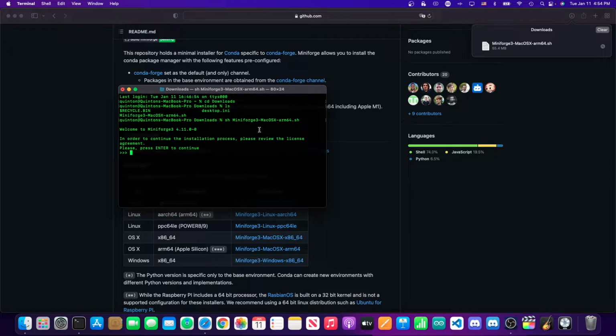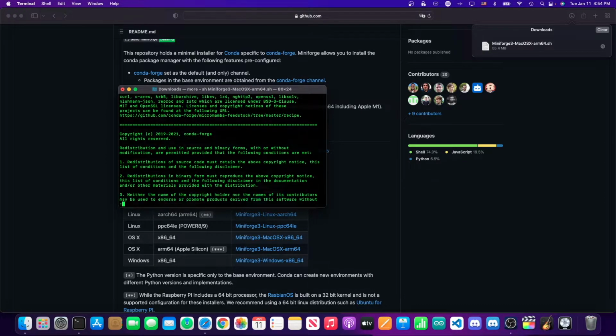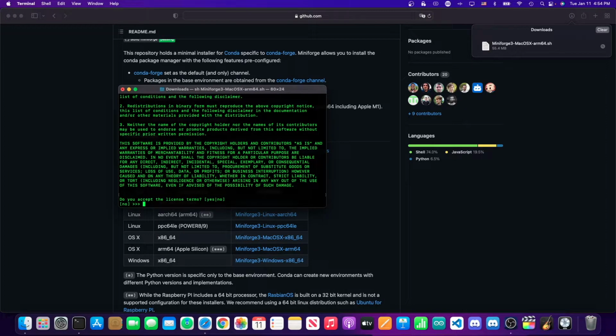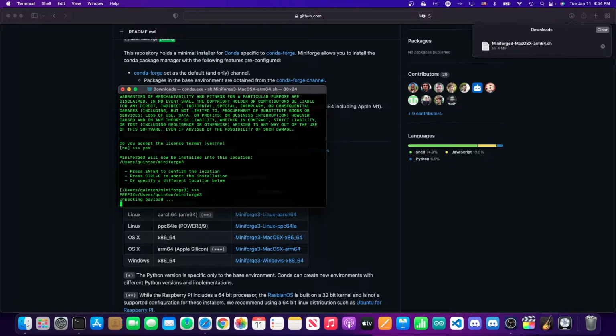And welcome to MiniForge 3 4.11. In order to continue the installation process, please review the license agreement. And we're going to press enter, and then we're going to continue to press enter until we get prompted to either accept or reject the terms of the license. And we're going to accept those terms. And then we're also going to press enter again just to install it to the default location.